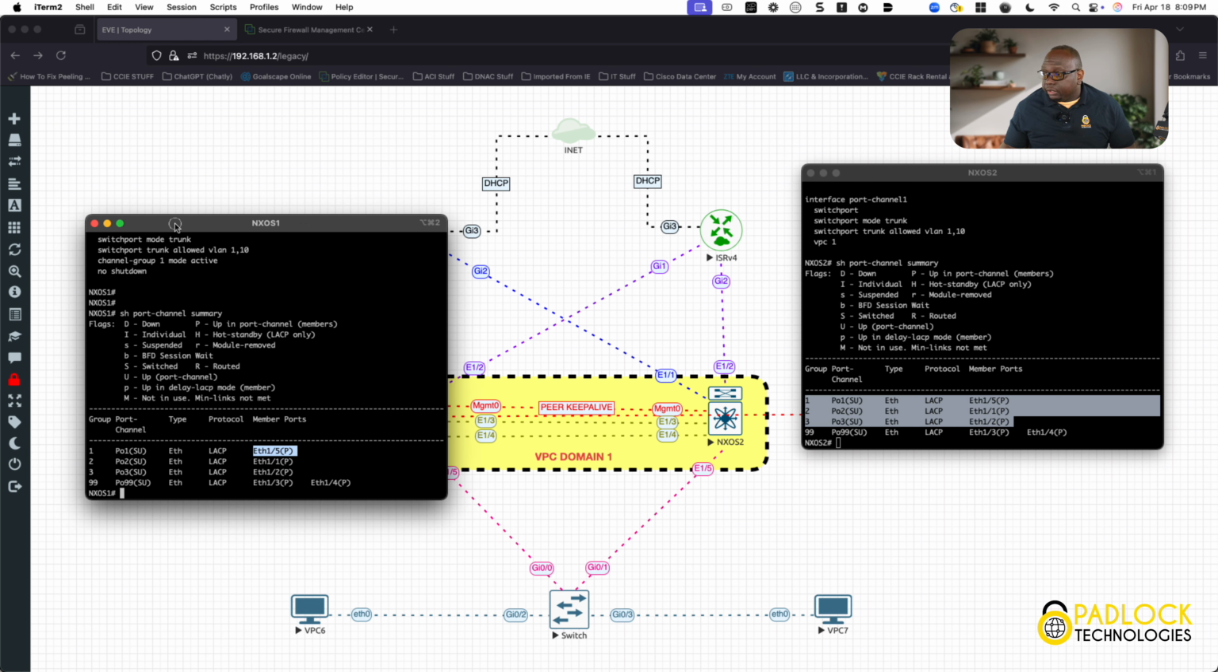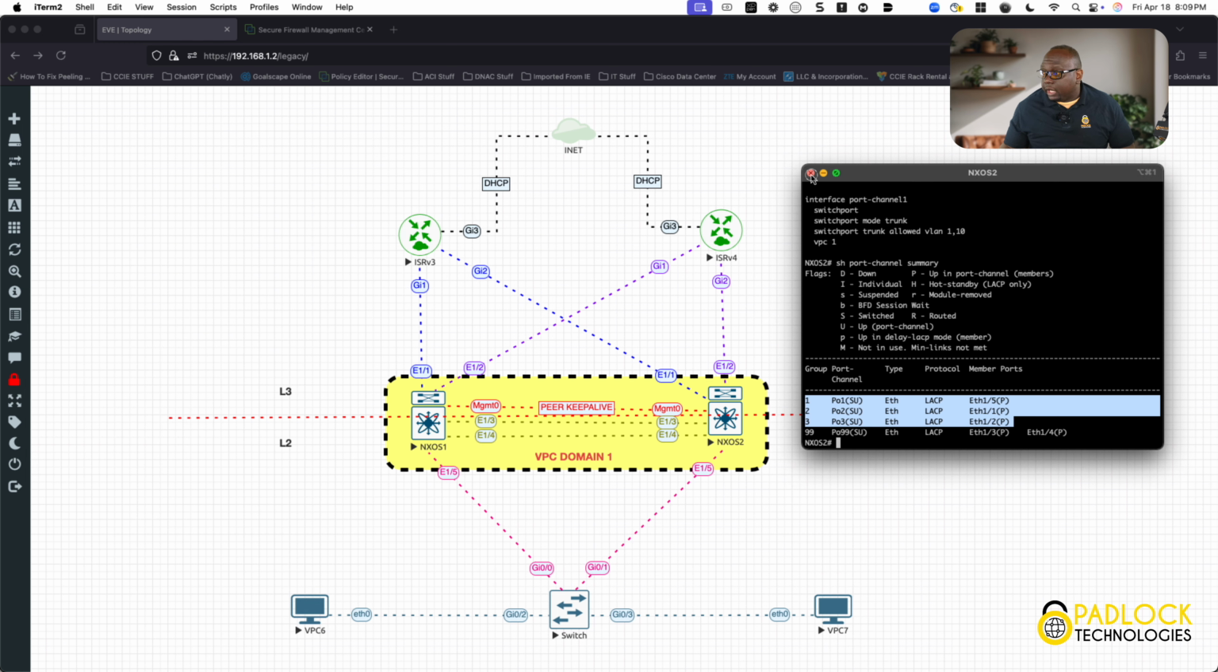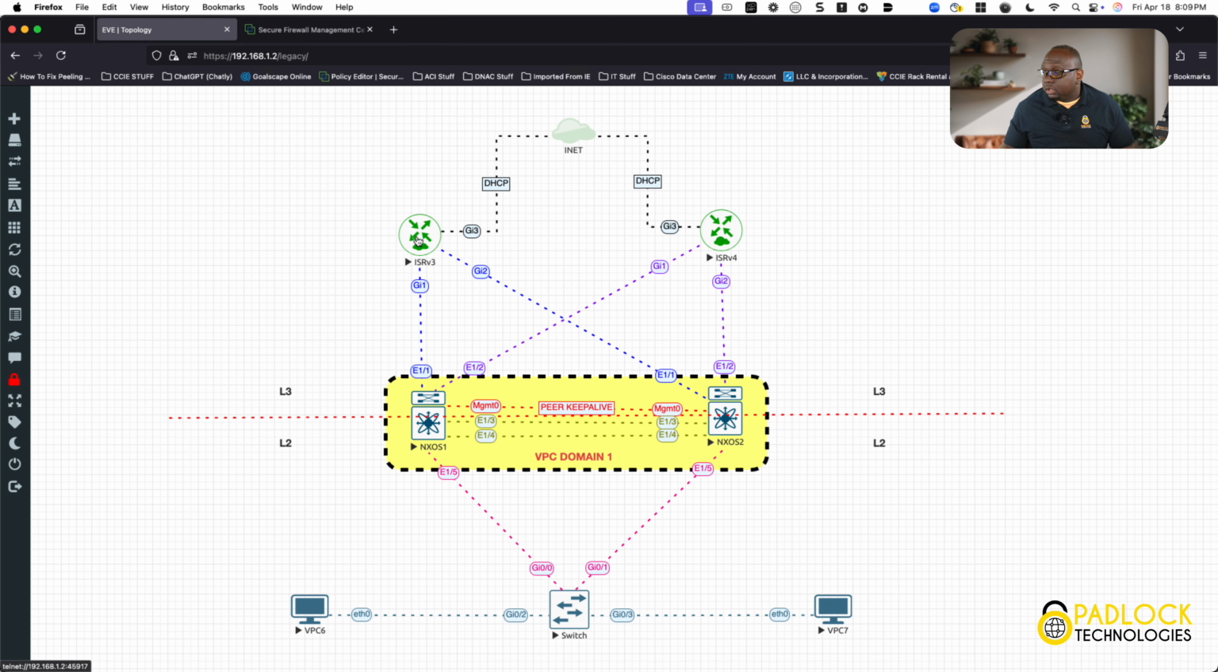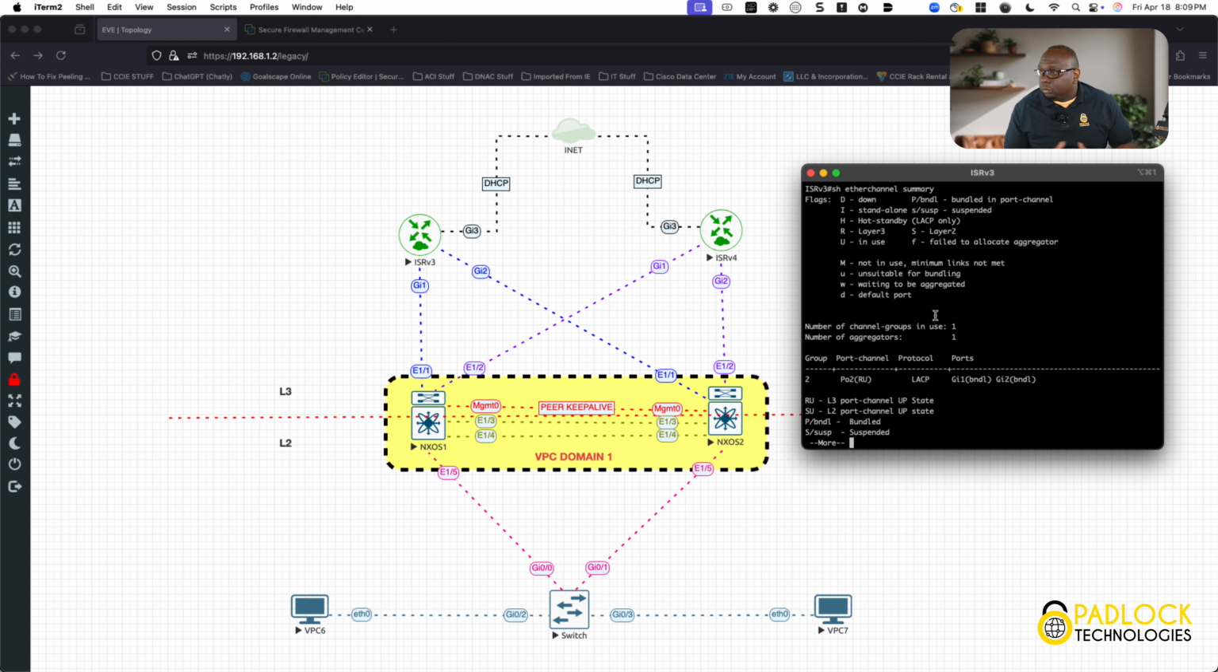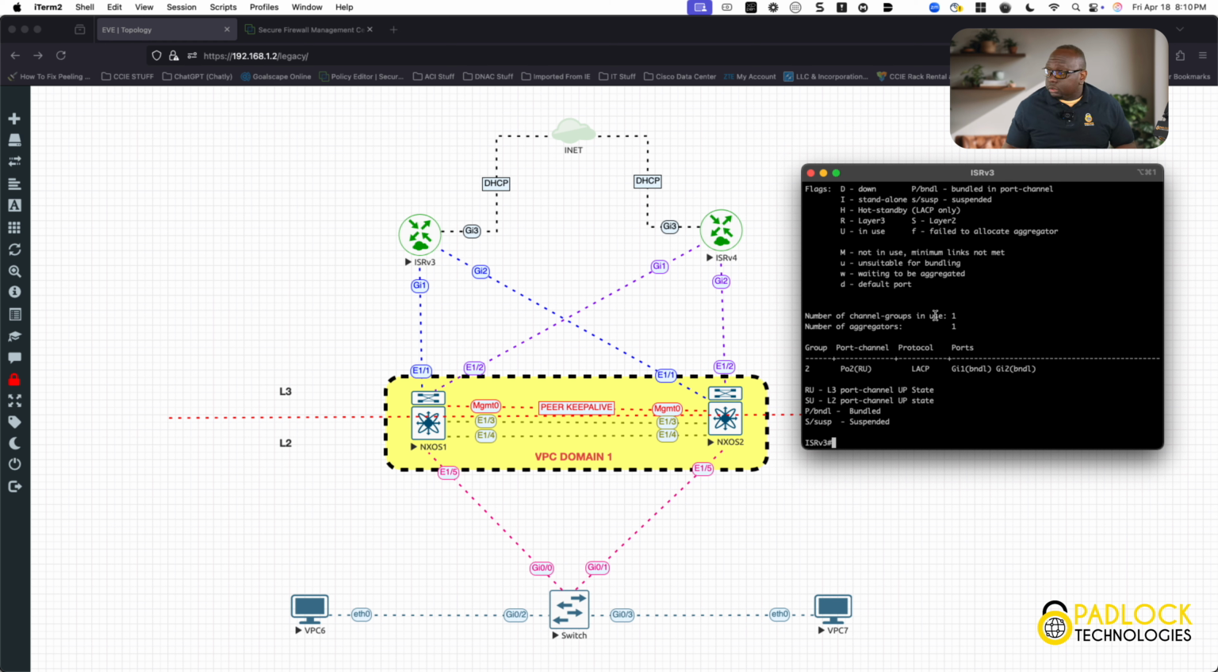Now, the difference here is we'll shut this down here, and we're going to go to the ISR routers. If we look at the show etherchannel summary, we have a port bundle, and it's a routed port channel because you see RU. It's a routed port channel because this port channel actually has an IP address assigned to it.